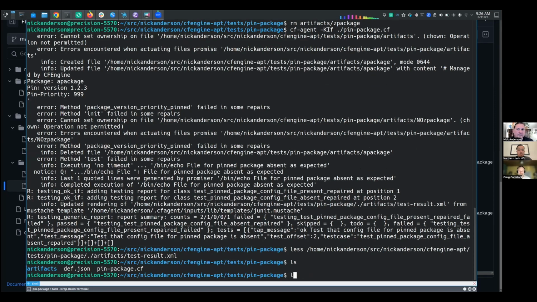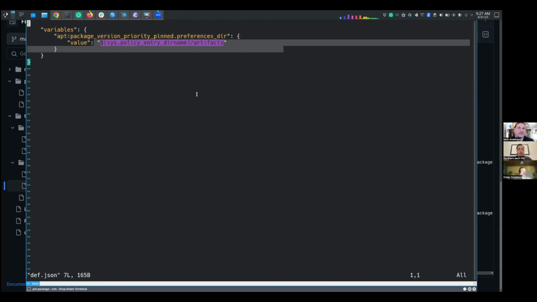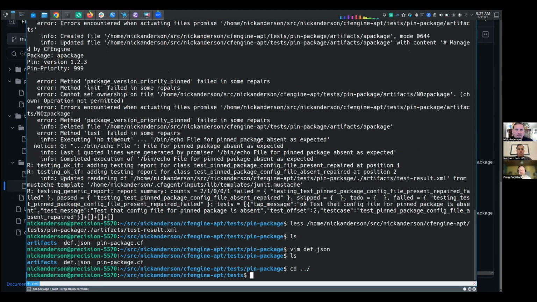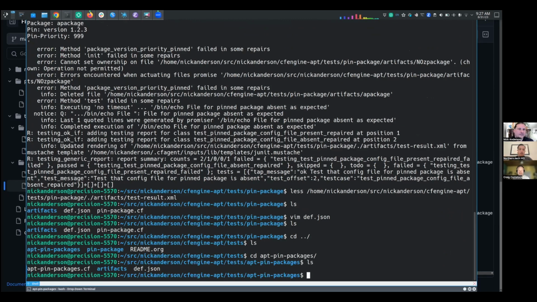Let's go ahead and look also just here at this def.json. All right, so here, the only thing that we're overriding is this preferences directory to set it into the artifacts because I'm running as unprivileged. And if we go ahead and look at the apt pin packages one, let's just go ahead and look at it real quick.